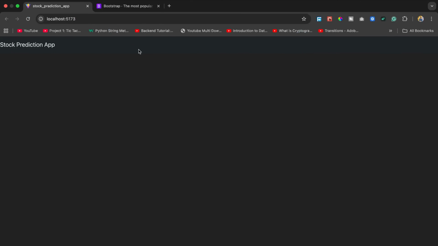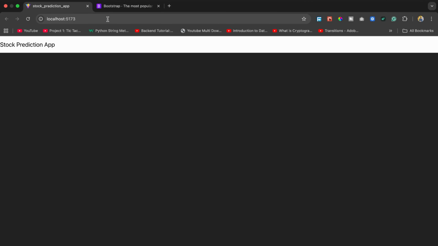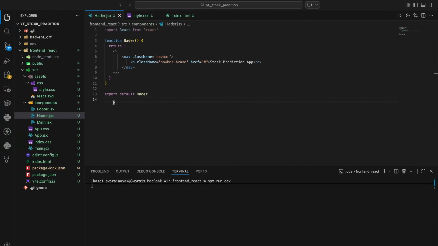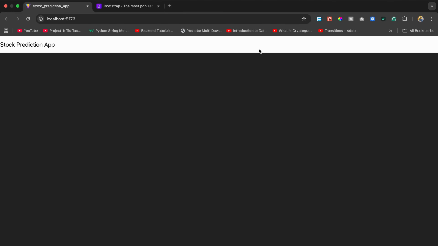bg dark, and I don't want the bg dark and something. Here I only want navbar. Now you see that navbar. If I refresh the page, stock prediction application is there, and inside the navbar I have some css. You see that some white space is there.